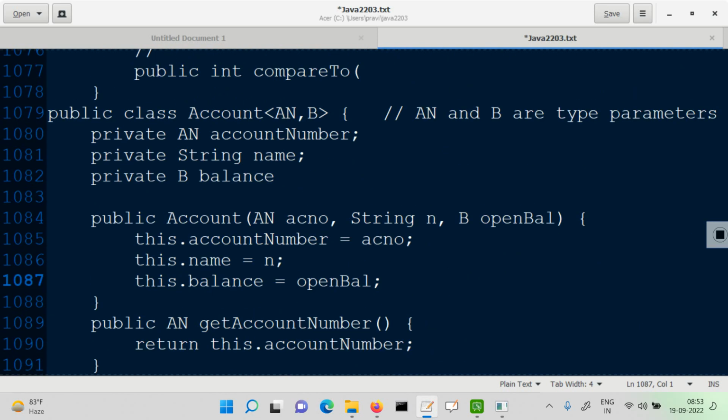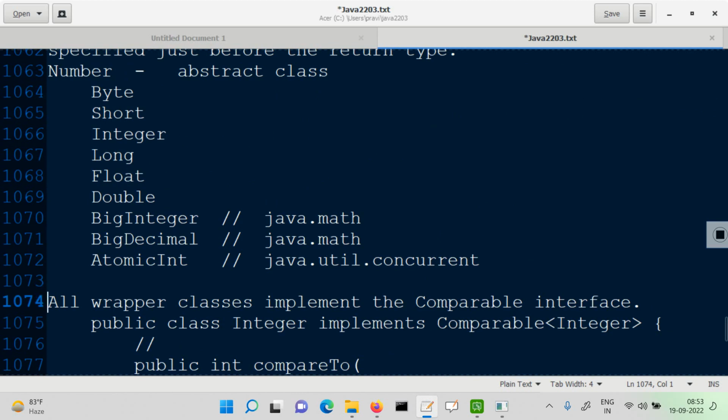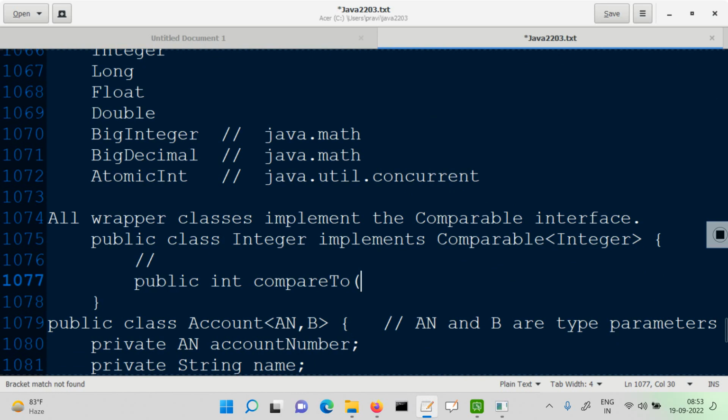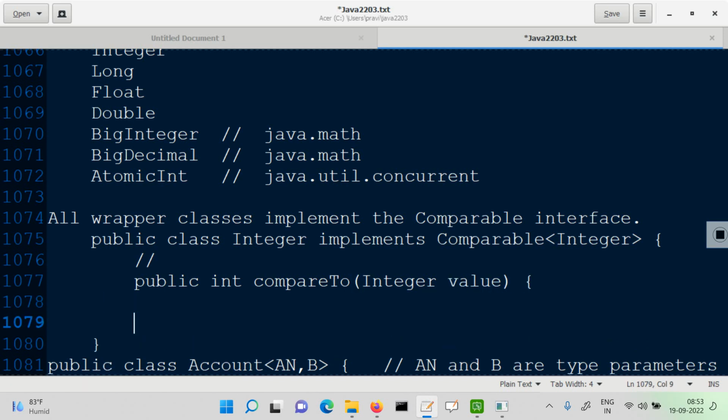It says Comparable of Integer. So what's the method compareTo having? What's the parameter here? We have said Comparable of Integer, right? And so the parameter is an Integer. So that's the other value with which you are comparing the current Integer value.